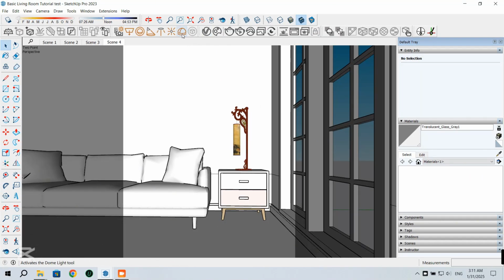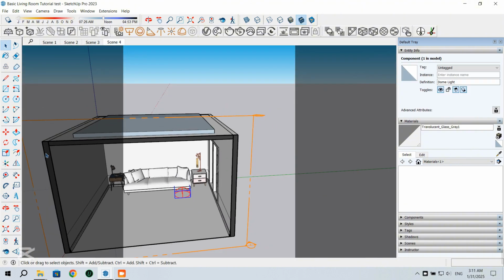To use the dome light, click on the dome light icon from V-Ray light menu. Place it anywhere in the scene. And it does not matter if you place the dome inside or outside, the light situation will be the same.